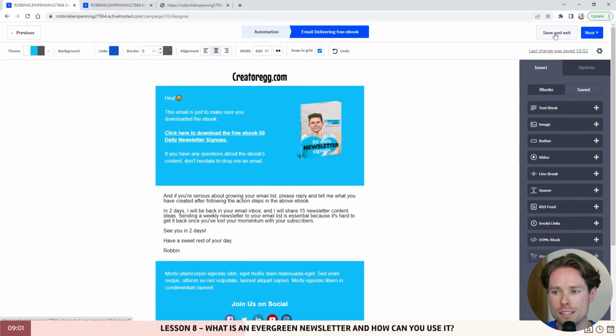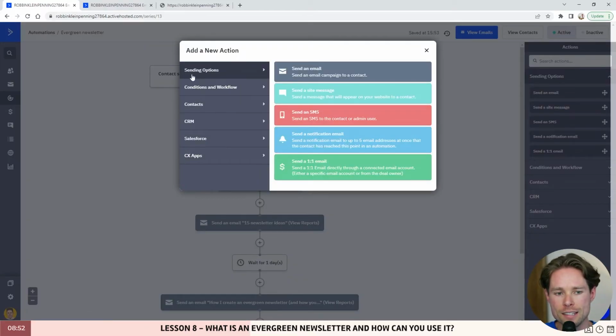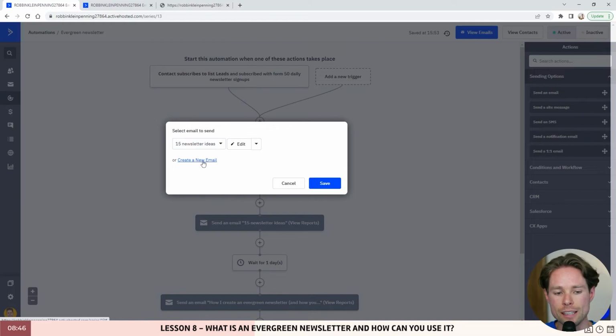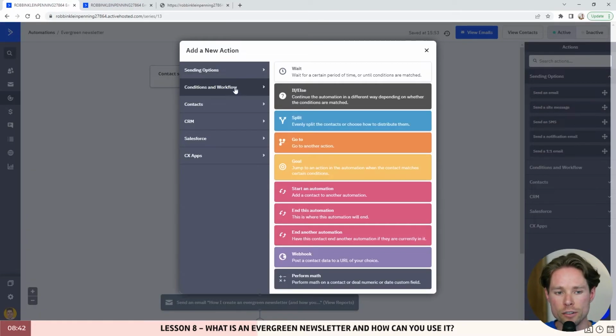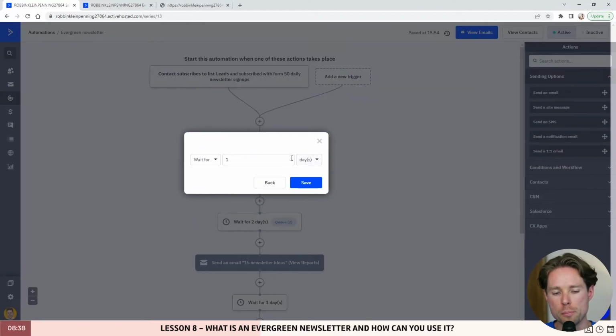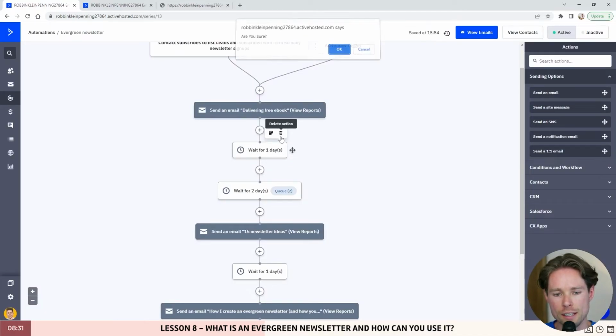Then if we click on save and exit, just to make sure you understand, if you want to add a new email or a new action, you just click this plus icon over here, and then it says the sending options. So you can click send an email. If I do that, you can click create a new email. Or if you click the plus icon again, you can say conditions and workflow, and here you can add that wait period. So wait for a specific period of time. You can say some hours, minutes, weeks, months. And then if you want to delete something, you can just delete this by clicking the bin icon.